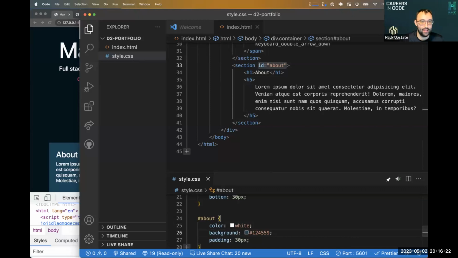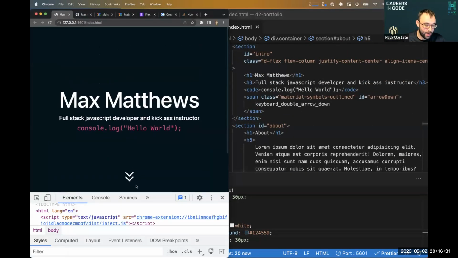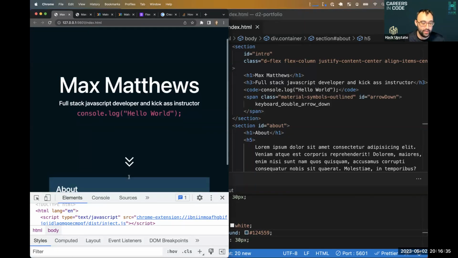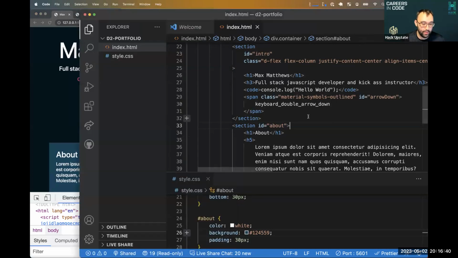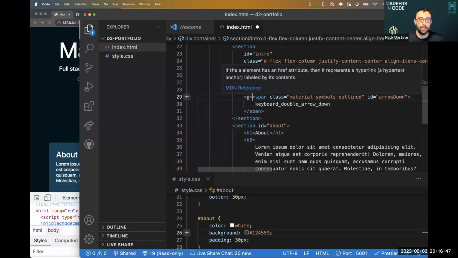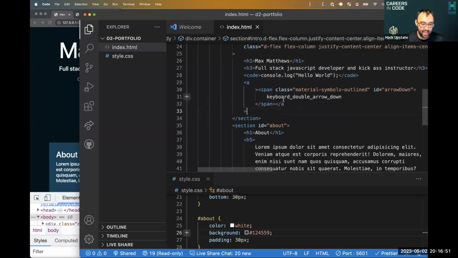Okay. Let's finish up here with one more concept, and then we will call it a night. So I've got this nice arrow going on right here. What I would like to do is make it so that when I click on this little arrow, it just scrolls me down to this about section. The way that we can pull that off is with an A tag, or our anchor tag. So I'm going to take that opening A tag and put it around the span, and then put my closing A tag at the end of the span.